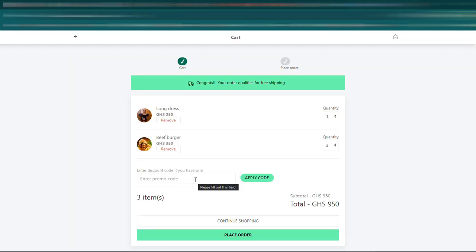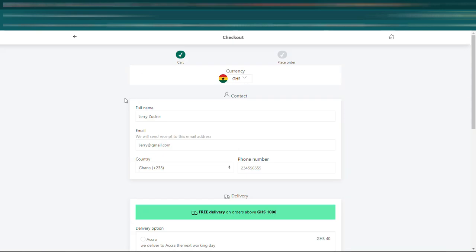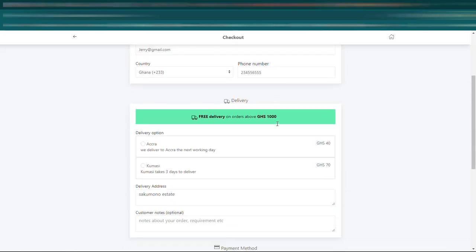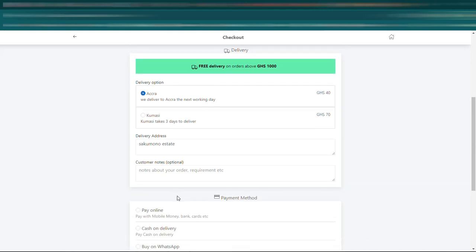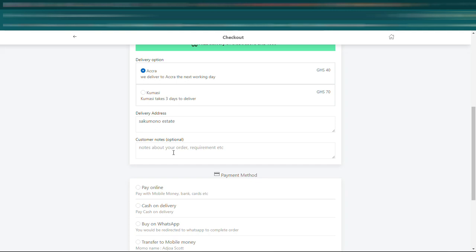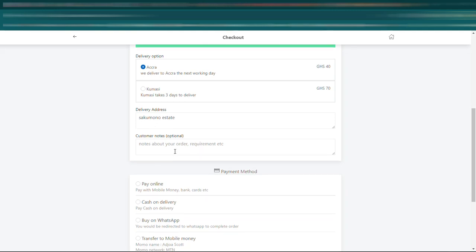And then if you have a discount code, okay, if you created a coupon code, they can just enter that here. Okay. But we've not done that. So we're going to click on place order. So over here, customers just enter their name, their email, their phone number. They select their delivery option. They can enter their delivery address here. They can also add custom notes about their order. So if they want you to know more things about their order, they just input that here.